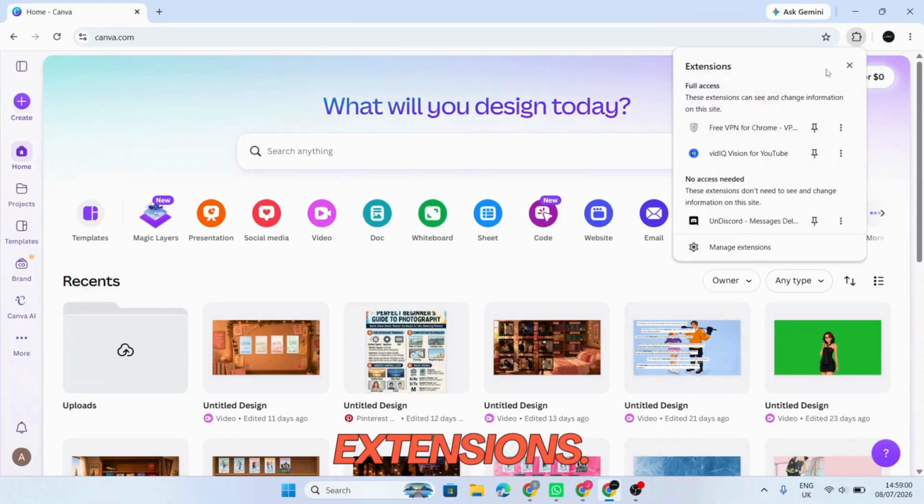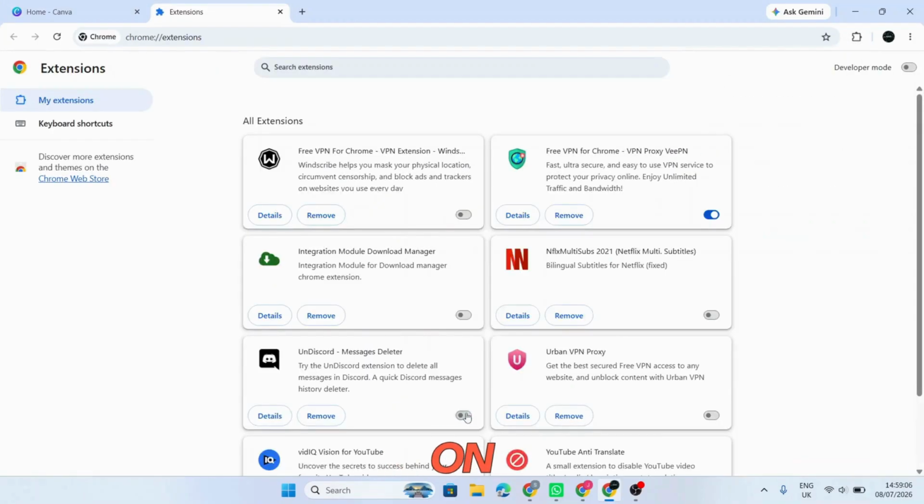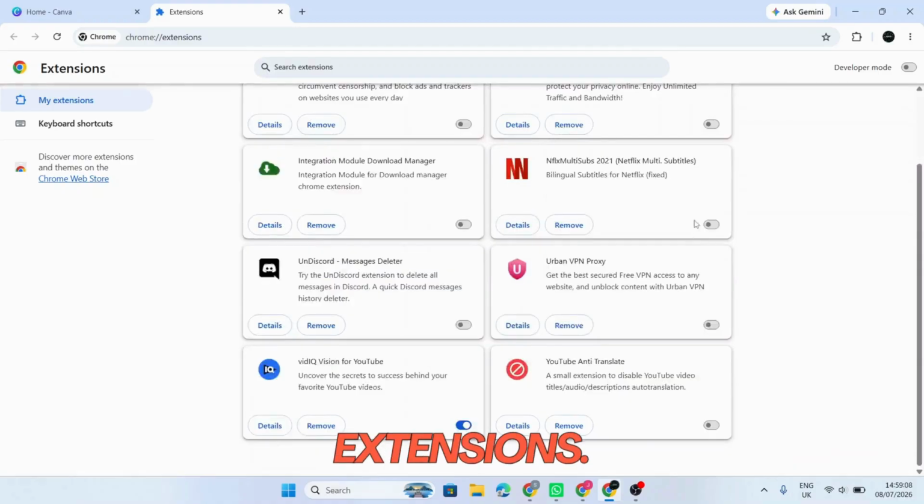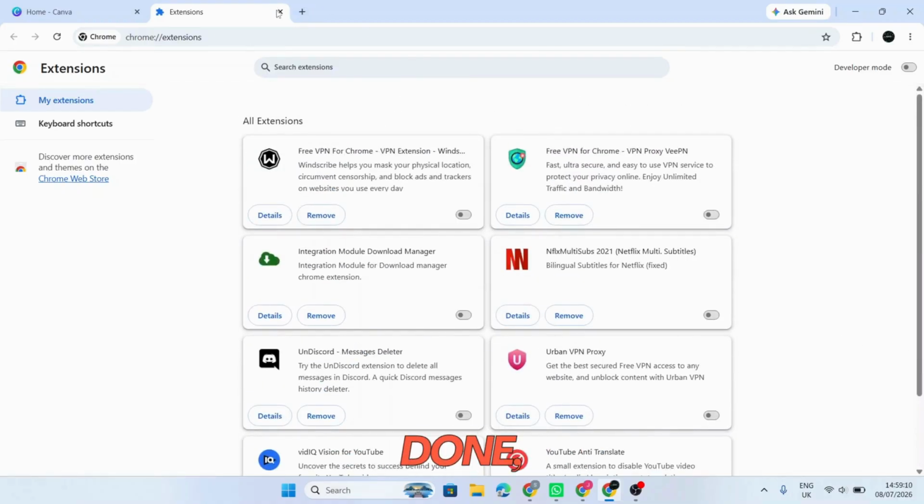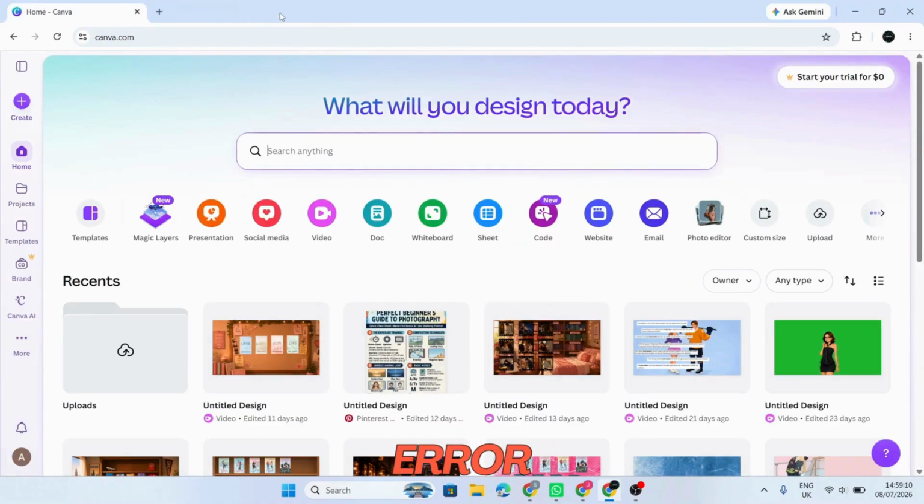Now click on Manage Extensions. Then go ahead and toggle off any VPN or ad blocker extensions. Once that is done, refresh Canva and check if the error is gone.